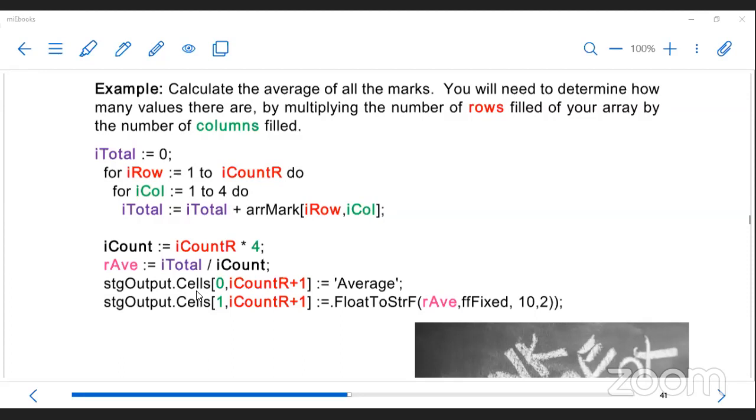So now in my string grid, I want to display in the Cells property in column 0 a label called Average. So just after the last person's name, that's why there's a +1, I'll display the label Average. And then in here, the Cells property in 1, so that means in column 1, that's in the white area of your string grid, I will display in iCountR + 1 the average. So that is just below the last person's mark. I'm displaying this in my string grid.